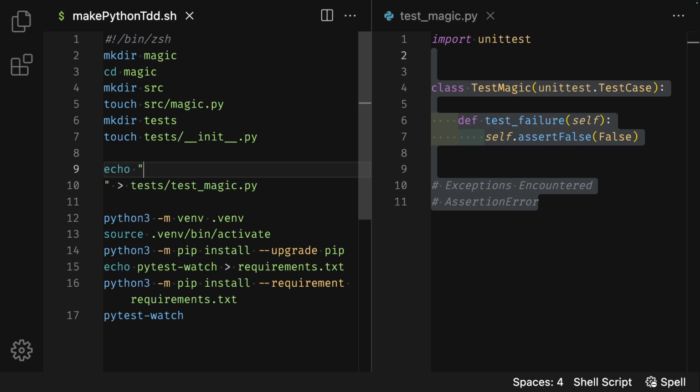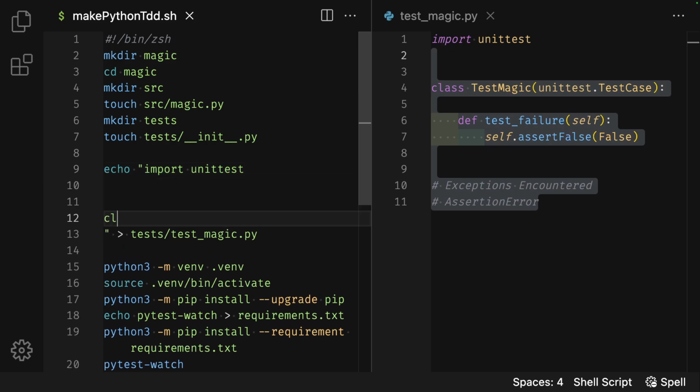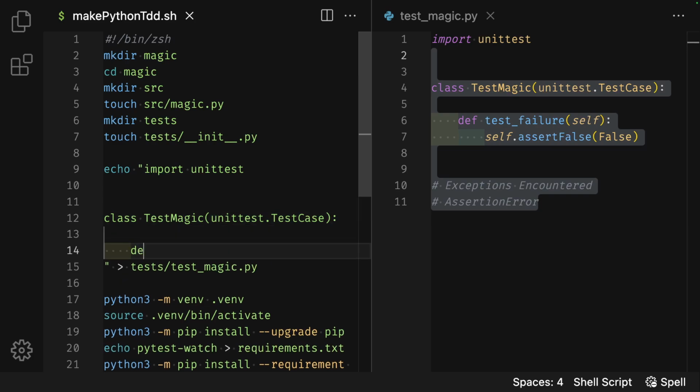Enter in between the quotes, then add import unittest. Enter 3 times, class Test Magic parentheses, a colon at the end. In the parentheses, add unittest.TestCase. Enter twice, tab, def test_failure parentheses, a colon at the end.